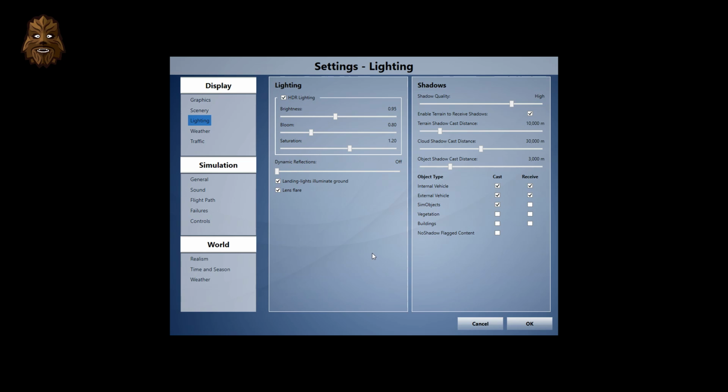Lighting wise, another very often question that I find in the chat is my HDR setting. So currently I have the brightness on 0.95, the bloom on 0.8, and then the saturation on 1.20. I do have landing lights illuminate on the ground and lens flare, but we don't have any dynamic reflections.